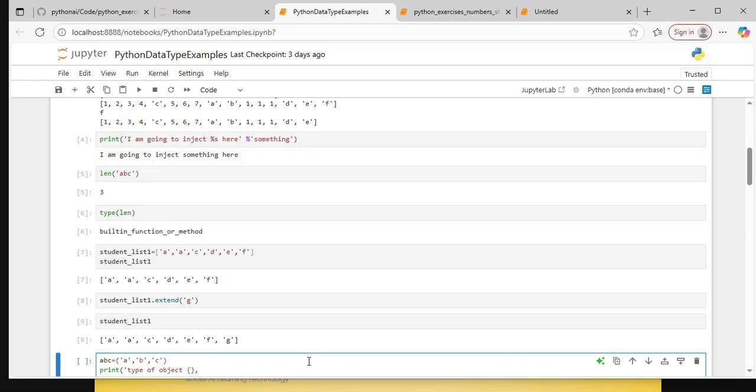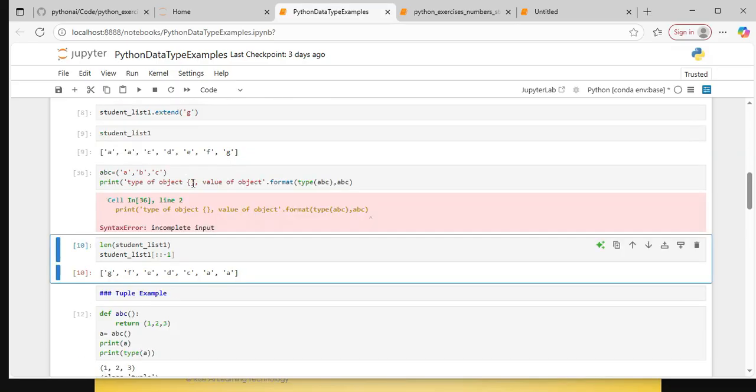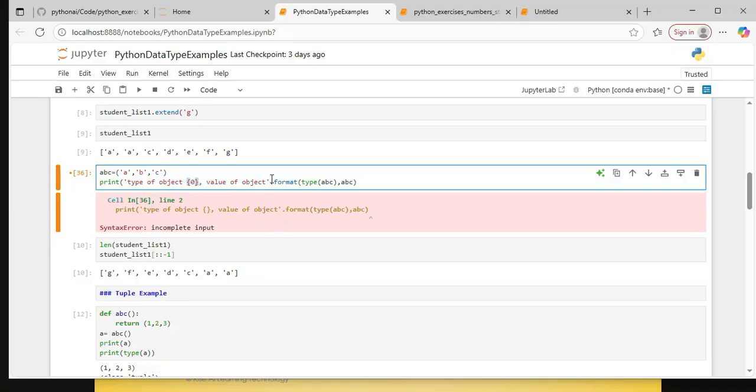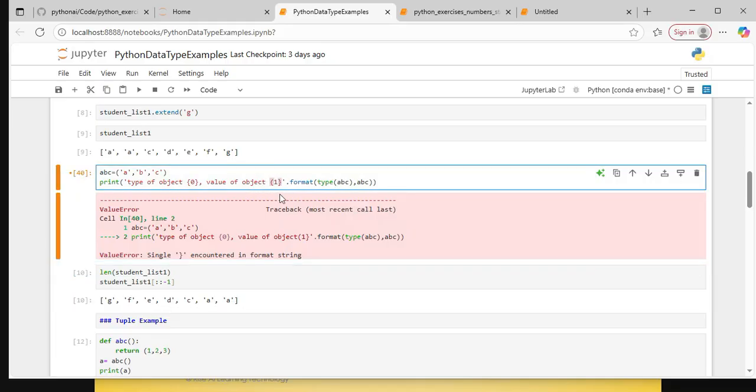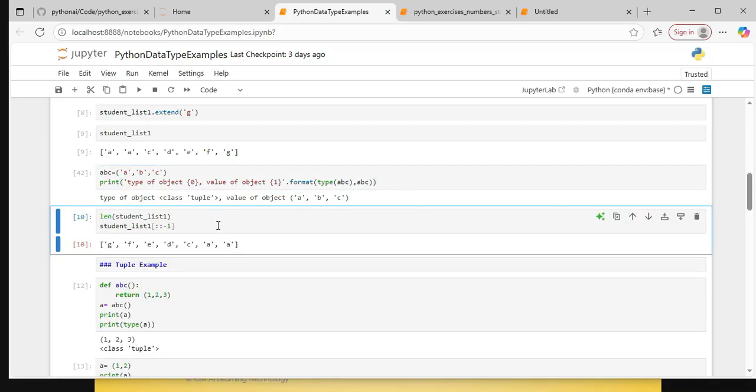And if I say enter, and I print type of object, comma, value of object dot format, type of ABC, comma, ABC, right? So we use formatting here also with the format method. We are going to get the type of this, and what the actual object is. Oh, I did not pass it actually. I need to give the index here, 0, 1, this one. Oh, I forgot to close the bracket. Somewhere I missed something. Can anybody correct me here? Oh, this is the problem. The typo problem is happening, right? Because I did not insert the curly bracket here. The bracket was inserted wrong here.